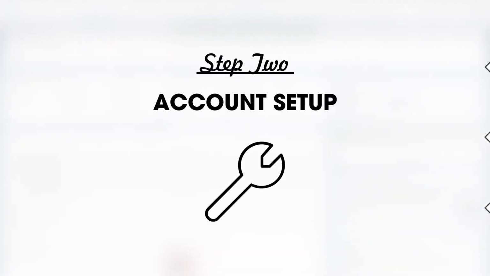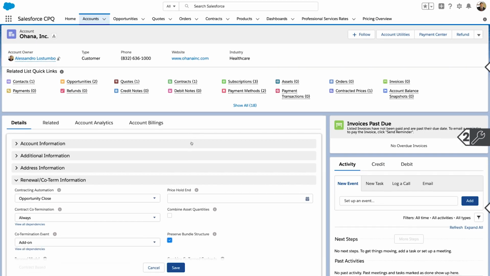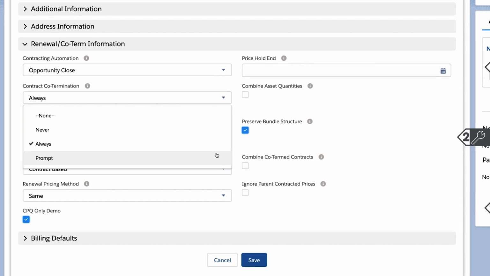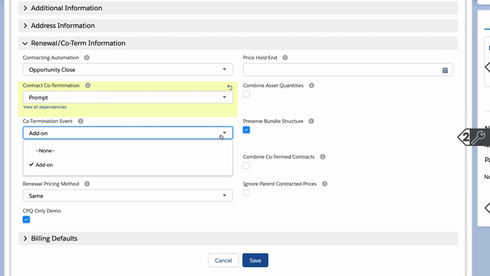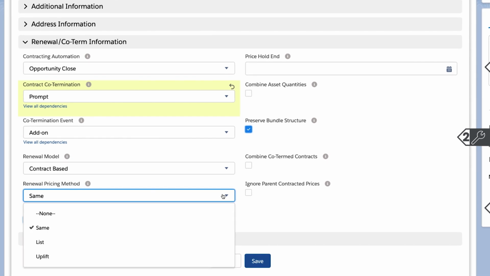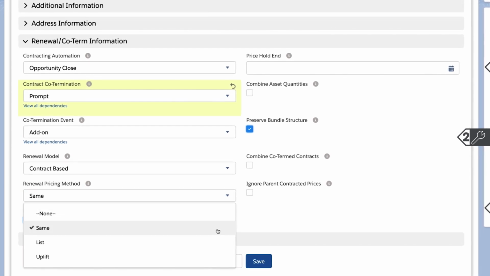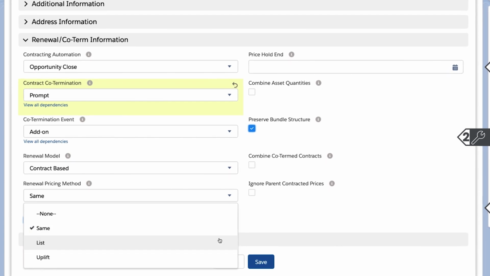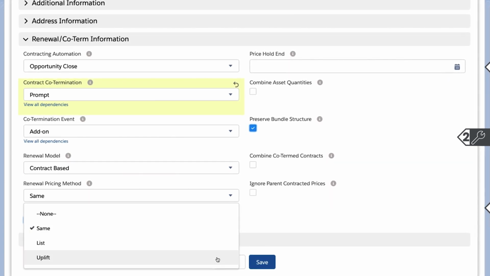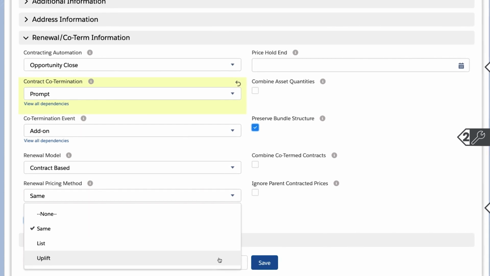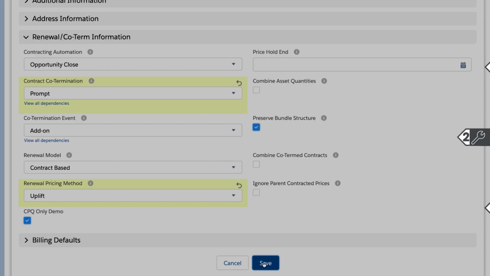Next, review the account setup. On the customer account, contract co-termination controls the ability to co-terminate new subscriptions to existing contracts. Renewal pricing method determines how pricing should be recalculated on renewal opportunities, where same passes the existing pricing directly to the renewal opportunity, list draws from the latest pricing in the pricebook, and uplift tells the system to apply a pre-negotiated uplift percentage to each line item from an expiring contract to a renewal opportunity.